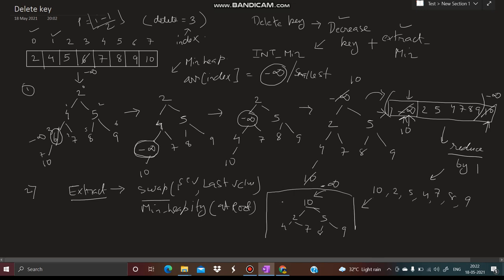In min heapify, we need to compare the value 10 with the left child value and the right child value. If we find any smaller value either on the left side or the right side, we need to move in that direction. So if I compare 10 with 2 and 5, I find that 2 is the smaller value. So I'll be moving in this direction and swapping 2 with 10. Now 2 will be over here and 10 will be over here.